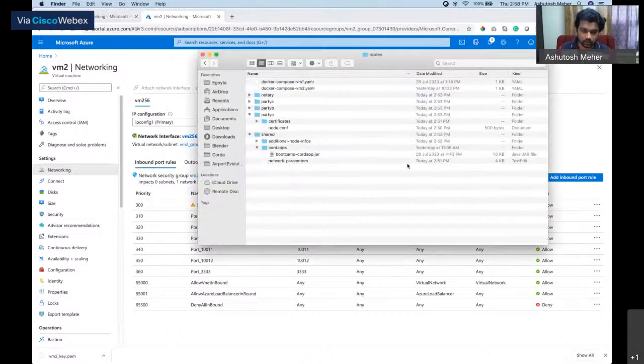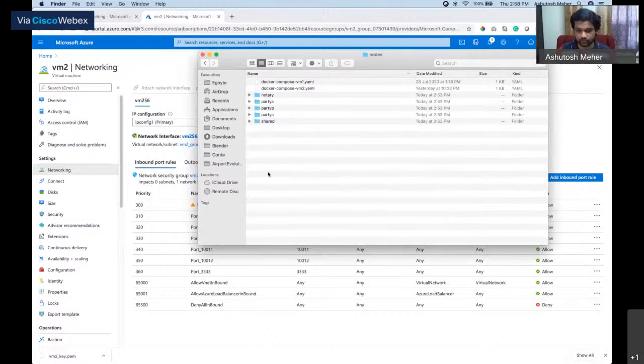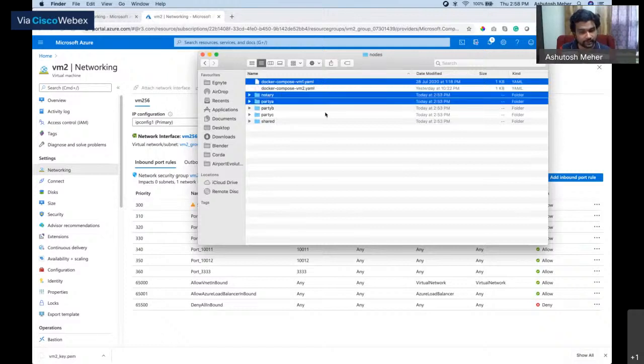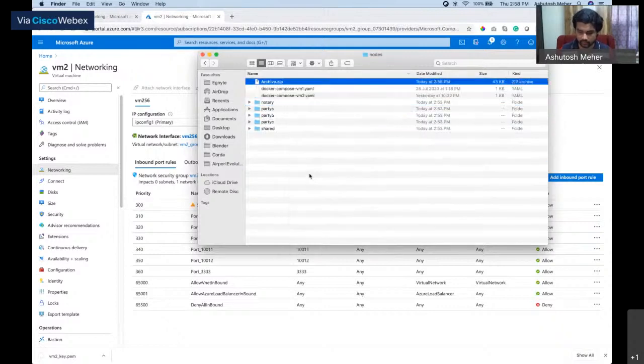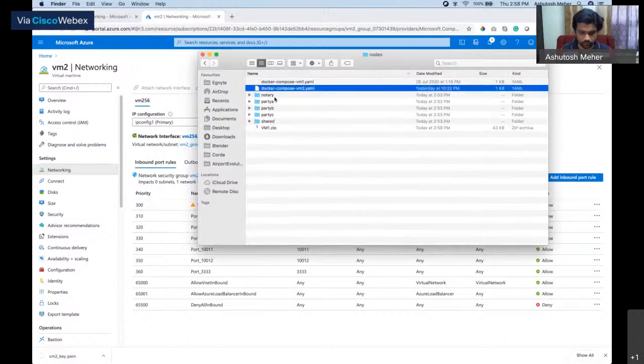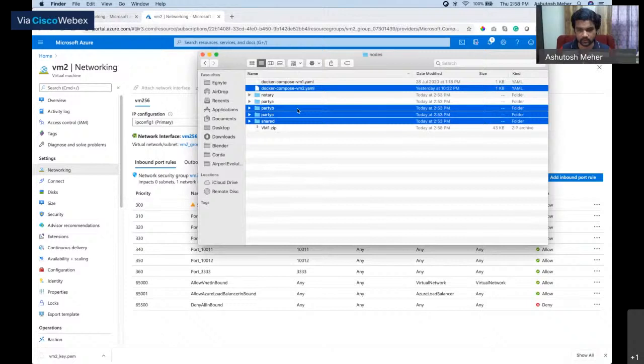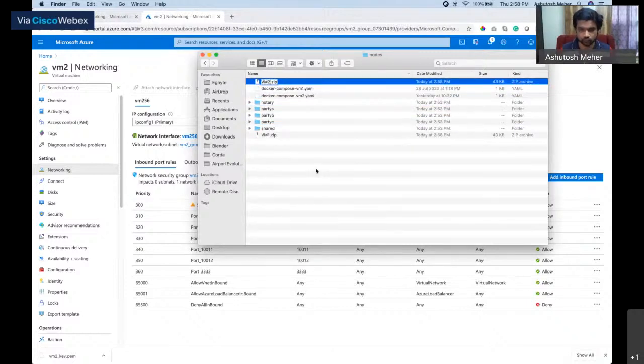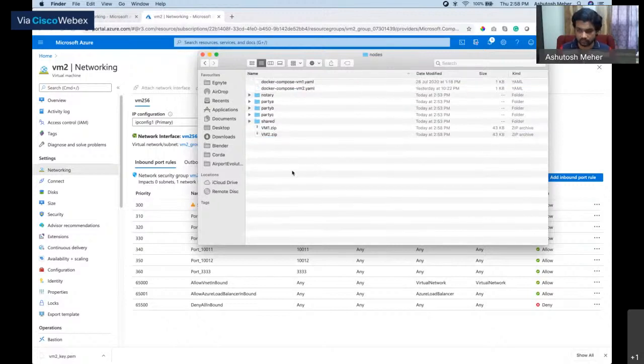Okay. So let's create two packages for both the VMs. For VM1, we need the Docker Compose, the notary, party A, and obviously the shared folder. And let's compress them. Rename it to VM1. For VM2, we need this, and this. Compress. VM2. That's it. We have our files ready. Let's send it across to the VMs.